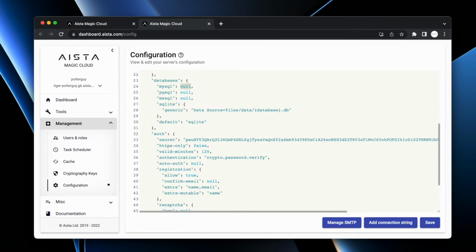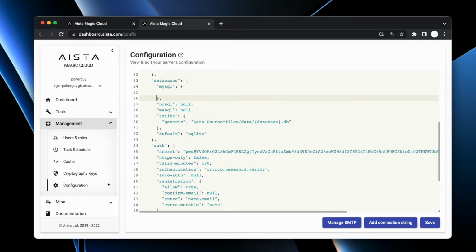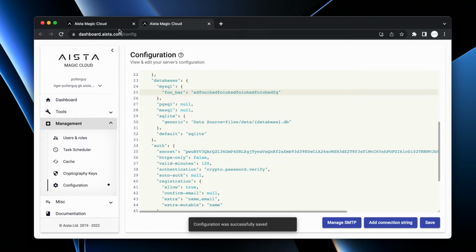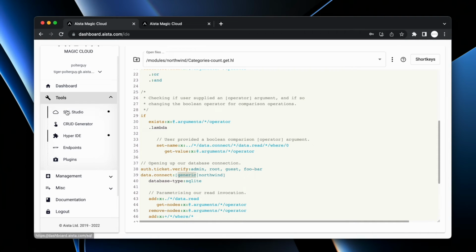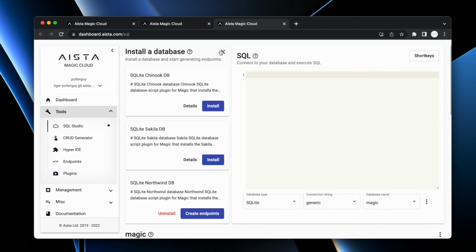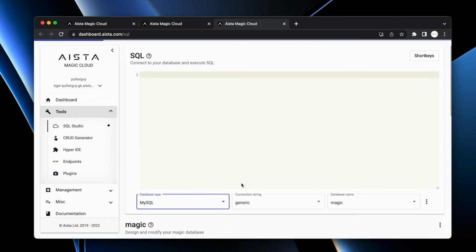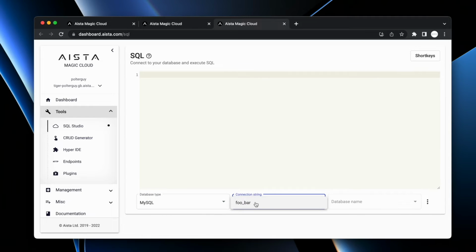If we had a MySQL connection string here, we could do stuff like this. Call our connection string foo_bar, and then blah, blah, blah. And this would be our MySQL connection string. And in fact, you can actually test it by saving this file. And then go back here, open up SQL Studio in a different window, at which point if we choose MySQL here, now you see all of a sudden we have a foo_bar connection string.